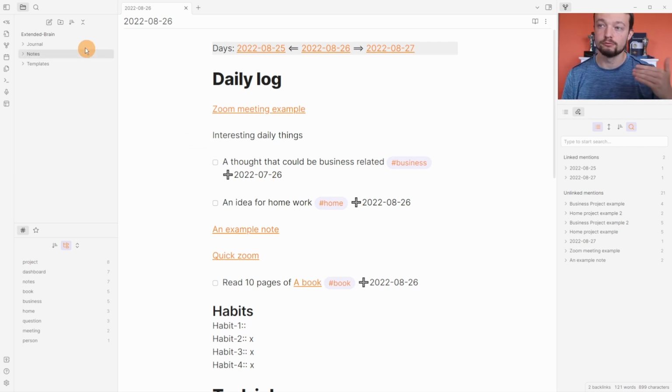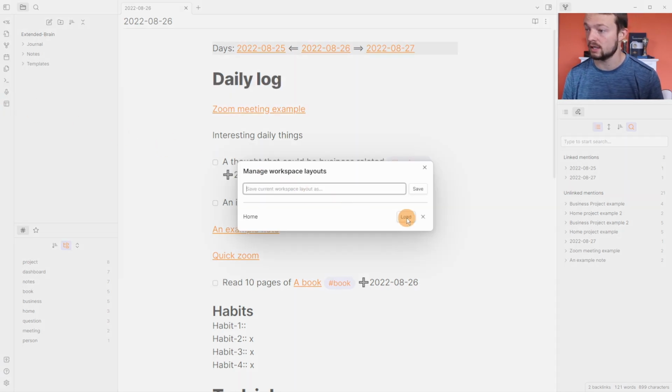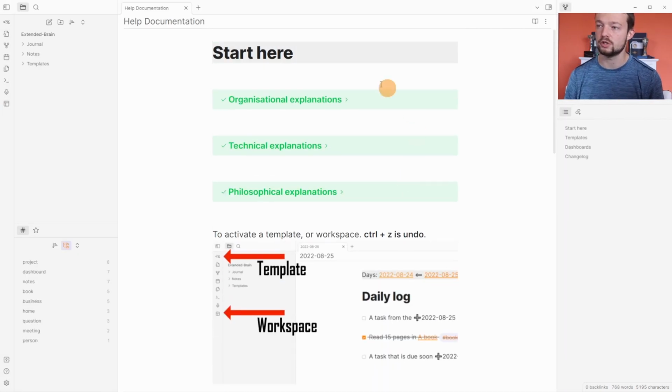Inside of Obsidian, the vault is the name of the top level folder. In this case, this is the extended brain vault. The view that you see in Obsidian is a workspace, and you can save workspaces using the Workspace plugin. So if I load my home workspace, you can see it's jumped me straight back to the help documentation of this template and the start here page.